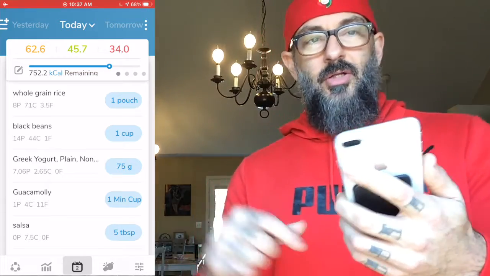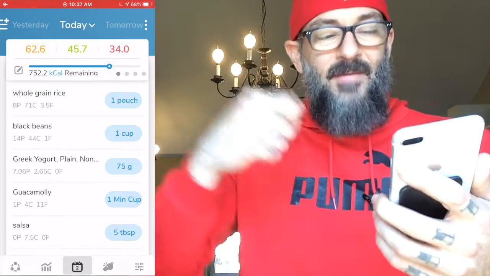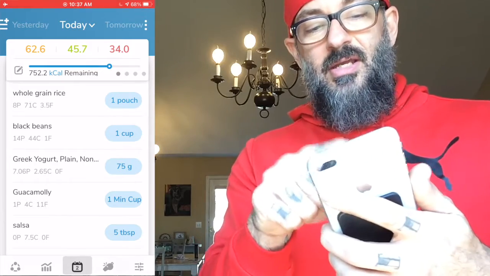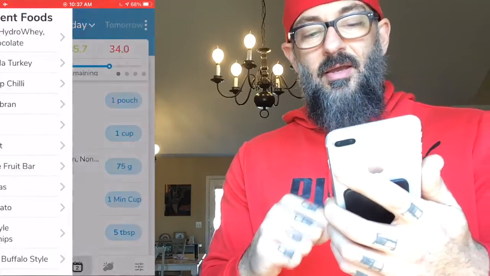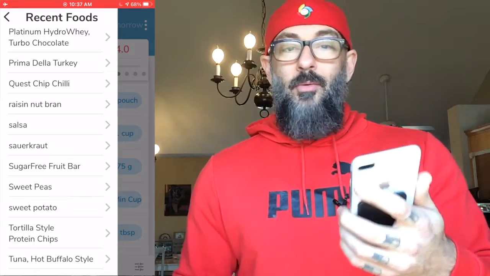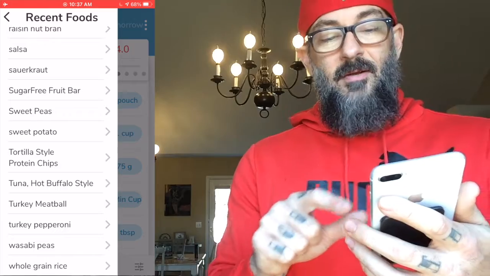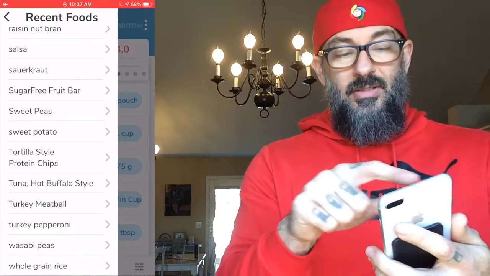I mentioned tuna earlier. This is just a pouch. You tear the top of it off, eat it up real quick. So let's do some tuna hot buffalo style. You can see here, I'm going to switch this to snack. 15 grams of protein, 1 gram carb, 1 gram fat. Awesome. I'm going to go ahead and put that on there. So I'll eat that later on today. You can see the numbers here, dwindling.